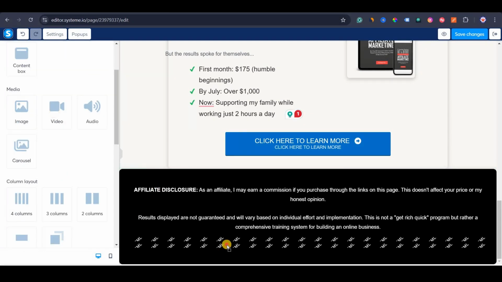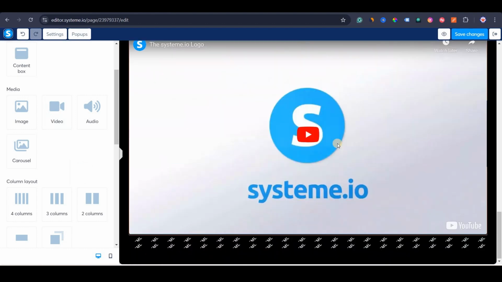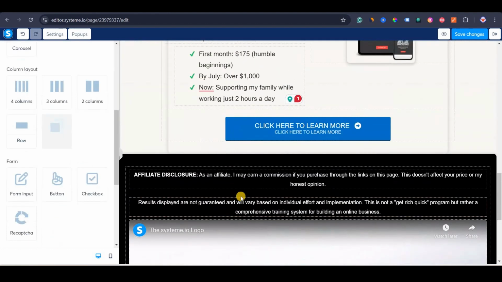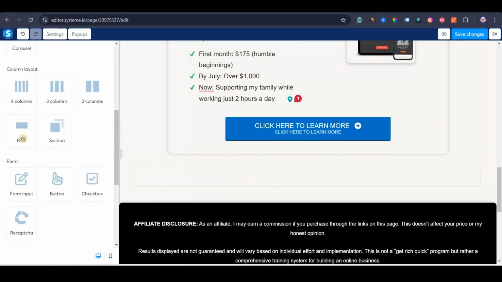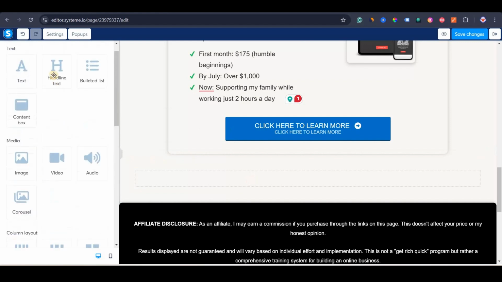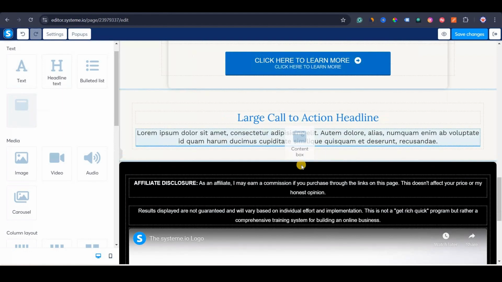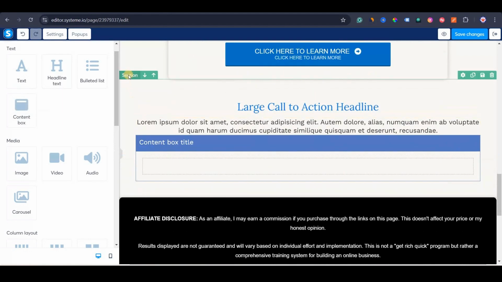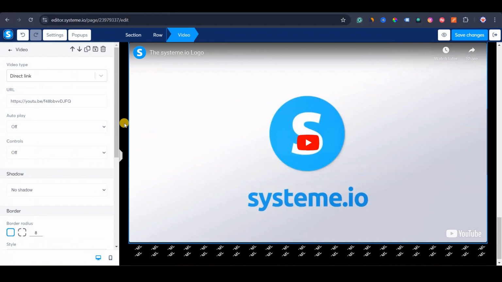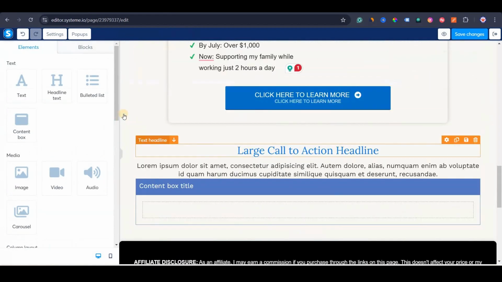So first I will drop a video element here. After dropping the video element here I will drop a section. After dropping the section, I will drop some elements here, let's say heading and then text. From here you can drop a content box. Now what you can do, we need to change the section background. We have to make this video as this section background.